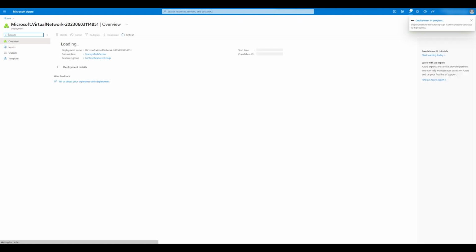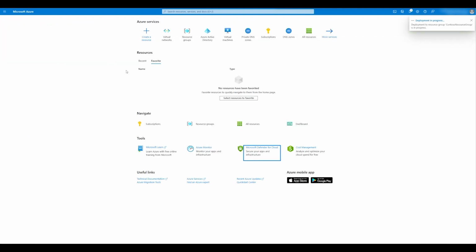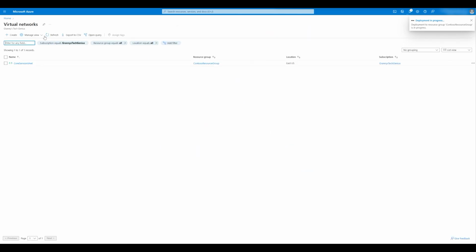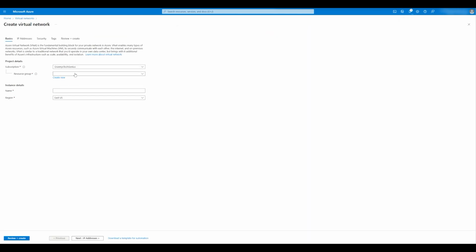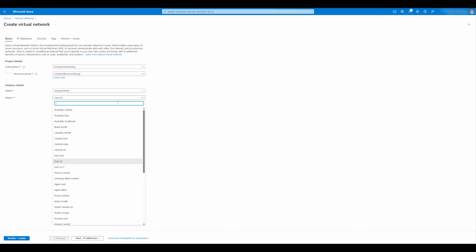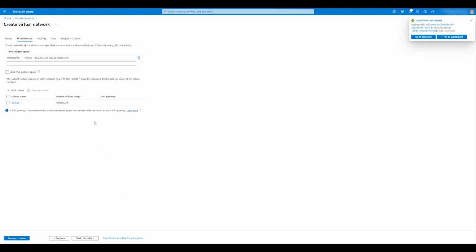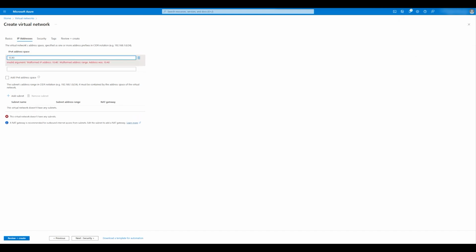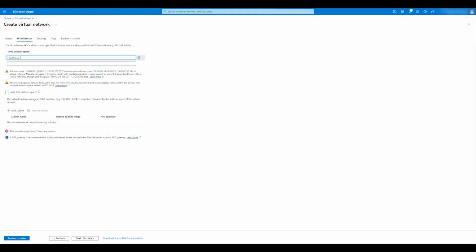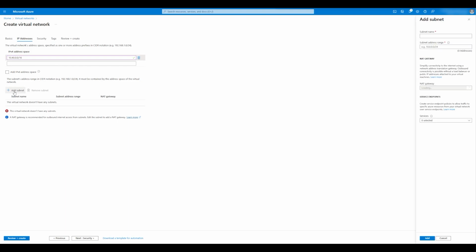We have one more VNet to create, and this VNet will only have one subnet. We're going to use the Contoso resource group again. The name of this last VNet will be the Research VNet, and it will reside in Southeast Asia. The address space for this one will be 10.40.0.0/16.